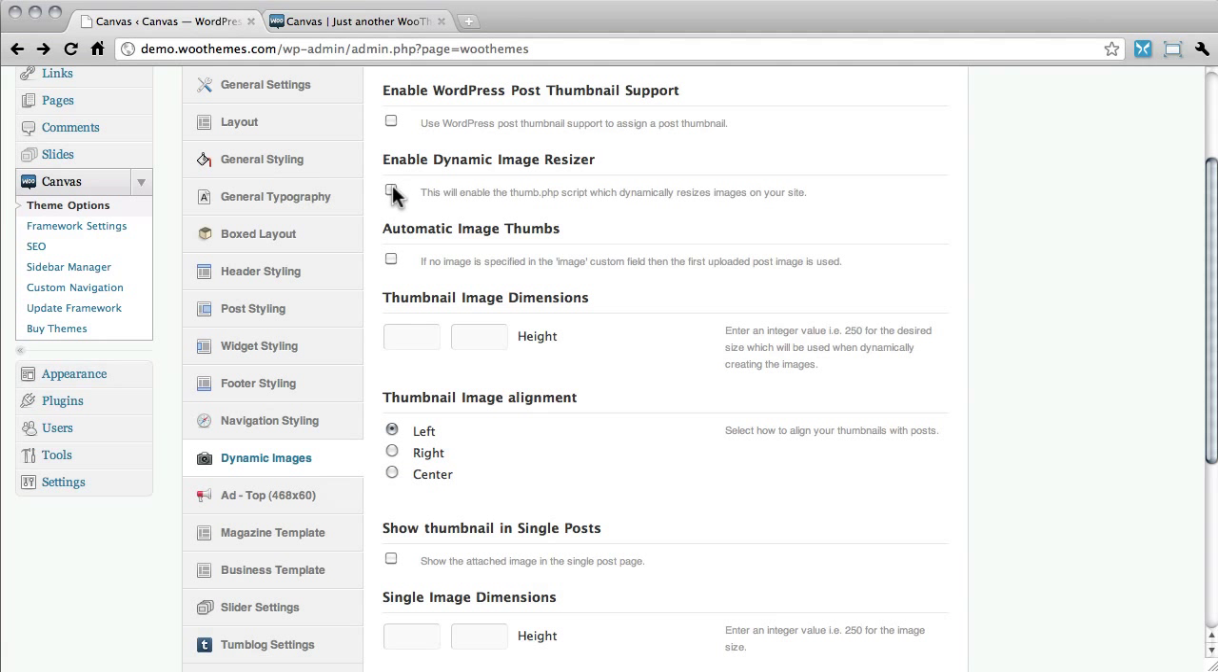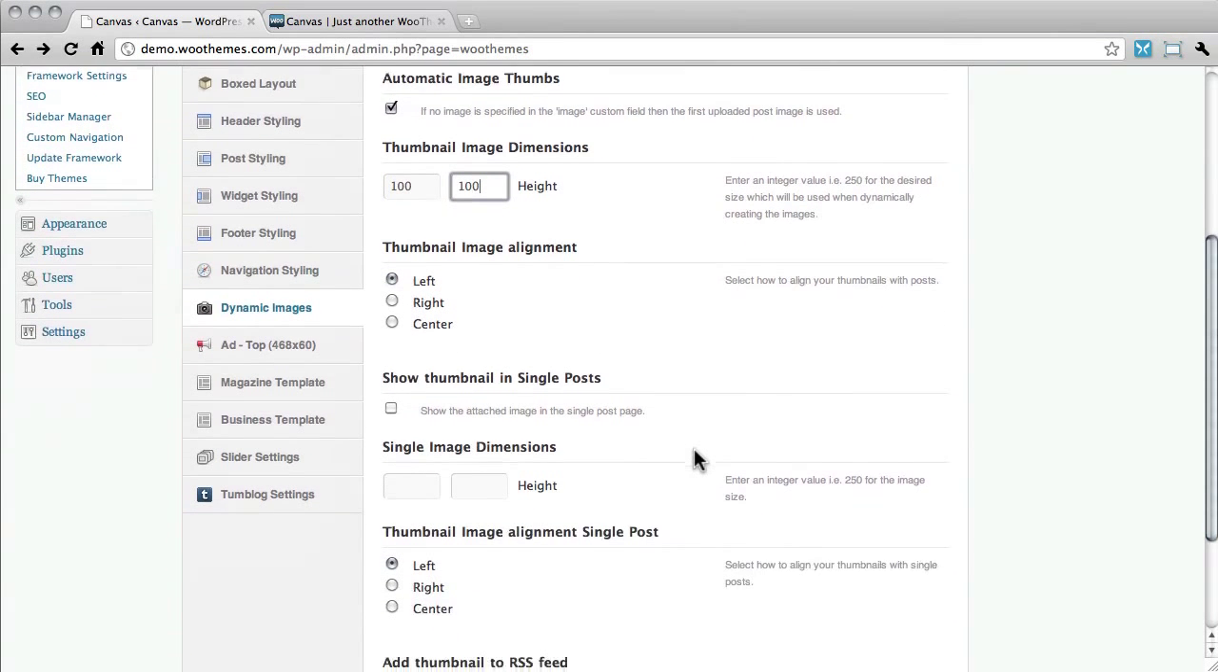First, I'll enable the dynamic image resizer. And next, I'll enable automatic image thumbnails. This way, if I forget to upload a custom image for a post, Canvas will grab the first uploaded image in the body of our post and use it instead. I'll set my thumbnail size to 100 pixels square and align the thumbnail to the left of our post summary.